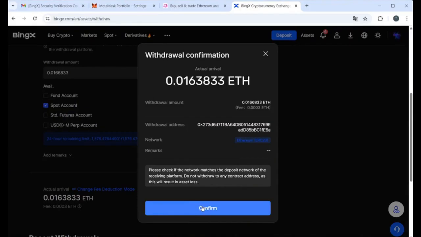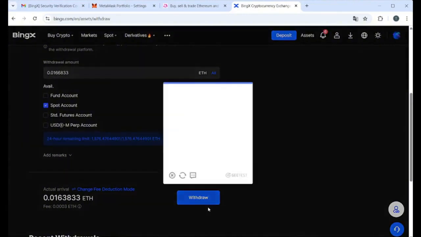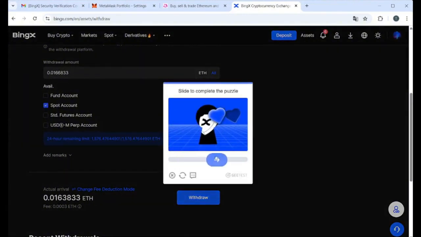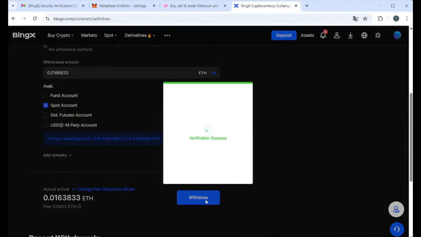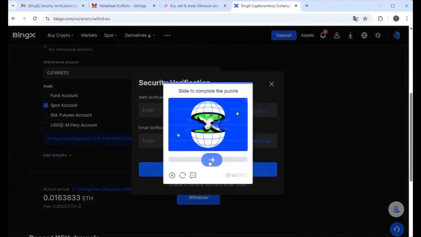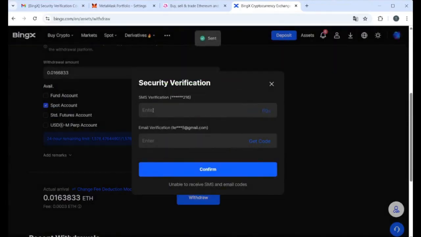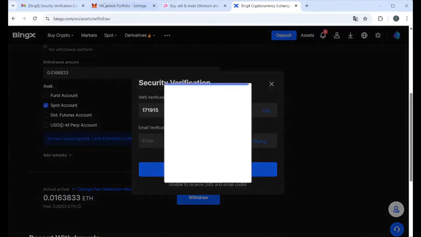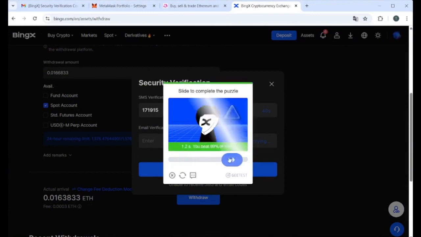Now we will have to go through the verification process. So we click confirm and wait a moment. Security verification. That is security. We send the code to our phone, then we send the code to our email, and we have to enter them. This is a security measure so that our money doesn't end up in someone else's account. Here, we also have to prove that we're not a bot.